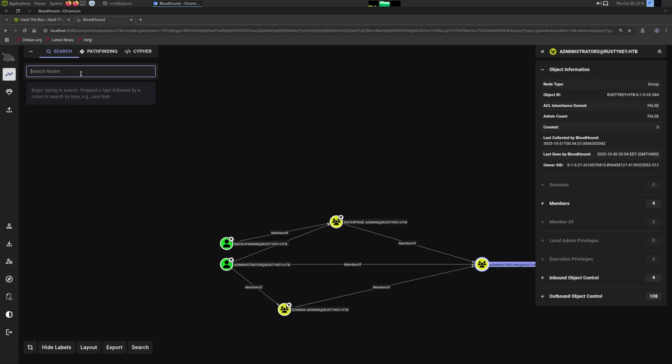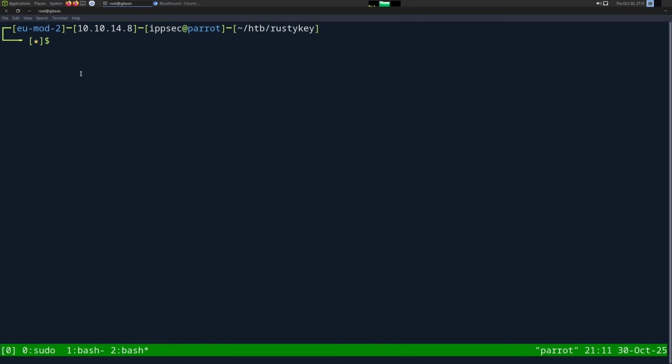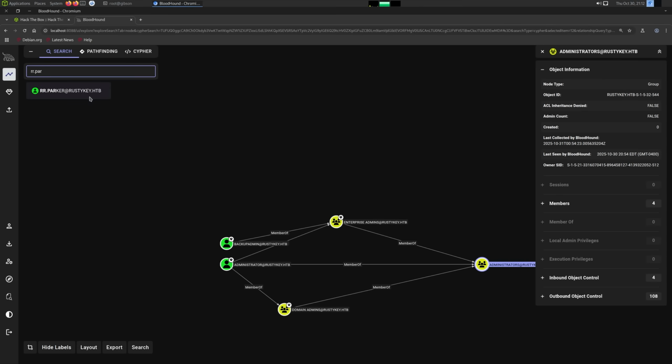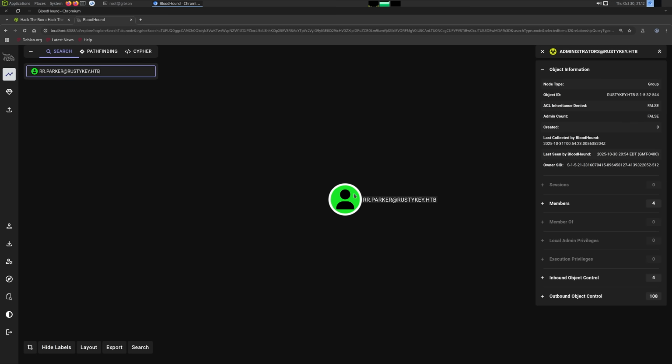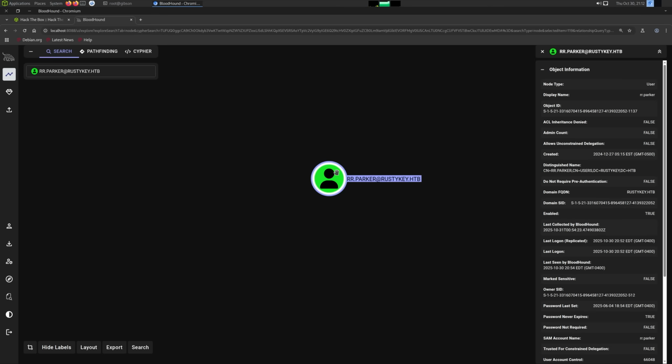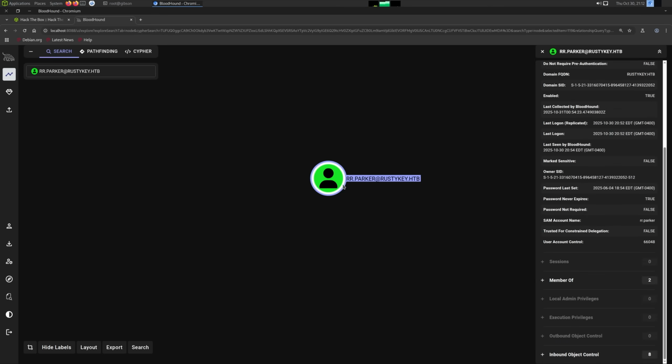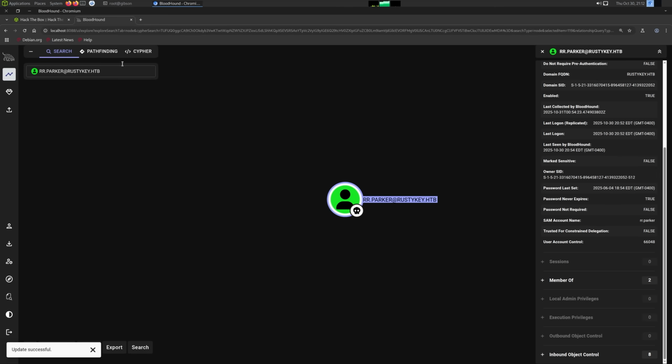Let's go over to the search. What user do we own? Because this is the assumed breach box. What user do we run this with? rr.parker. So this is also normally where I start. I go to my user, we look at him, and let's see. If we go outbound control, we have nothing there. We can add to owned. Oh, yeah, add to owned.